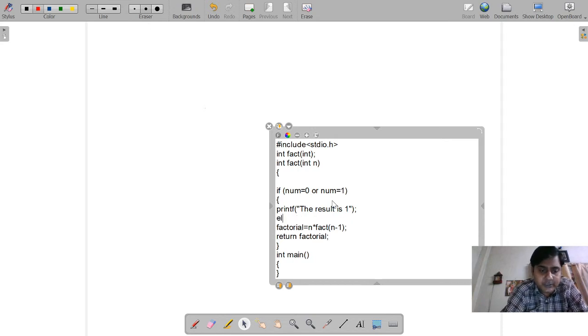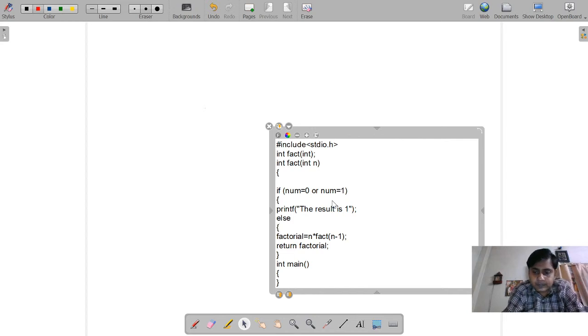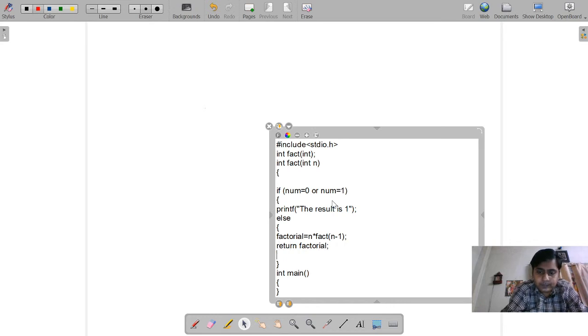Else you have to do this. Else we are doing this. Okay. So if the number is 0 or 1, because the factorial of 0 is 1 and also the factorial of 1 is 1. So otherwise the result will be factorial n into fact n minus 1.